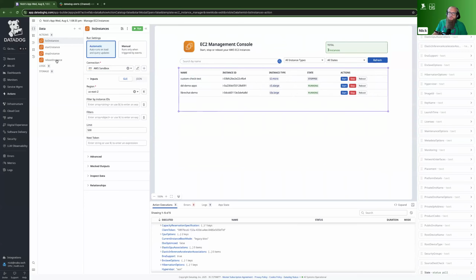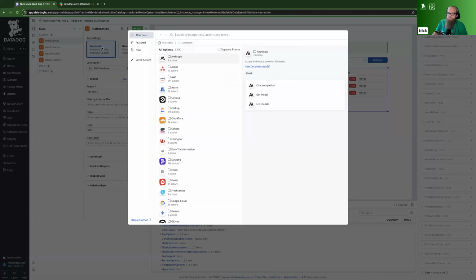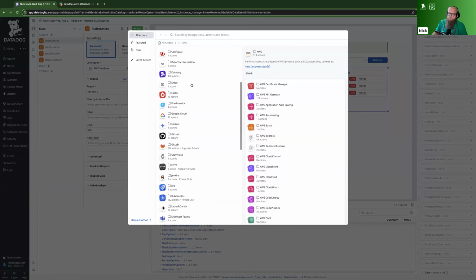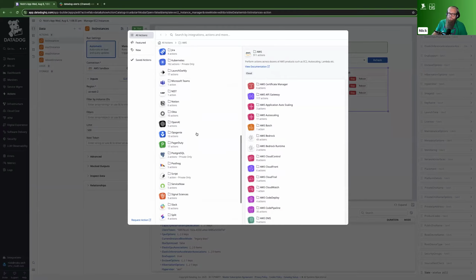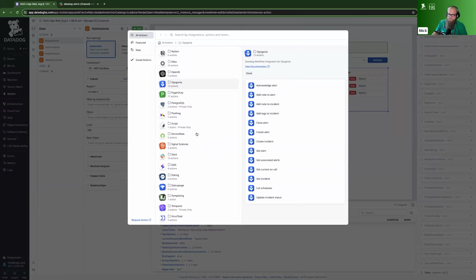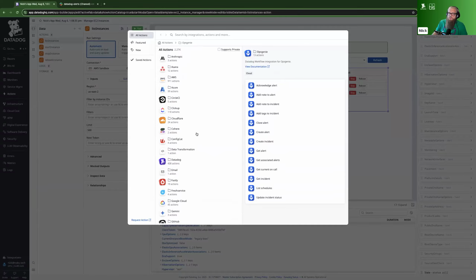So when we start thinking about the actions, we already have a few for AWS, but we need to add more. We need more capability. If we click on our little plus button under the data section, we have the ability to grab an action. An action is basically going to be a query. And now we can see that we have 2,270 something total actions, everything from AWS to Datadog itself, cloud providers, version control software, communication stuff. So a lot of options here, and they're adding new stuff all the time.